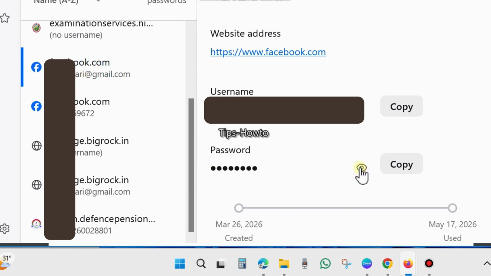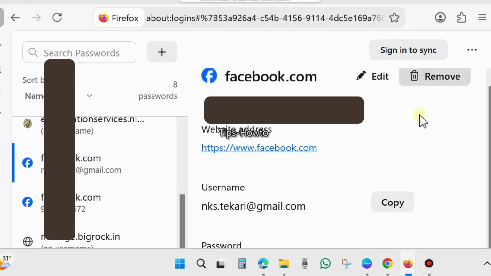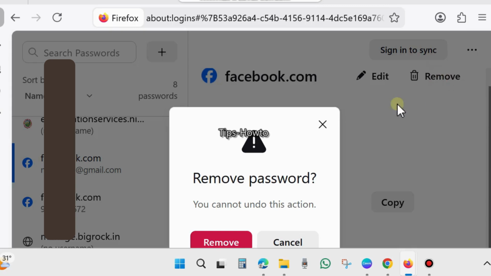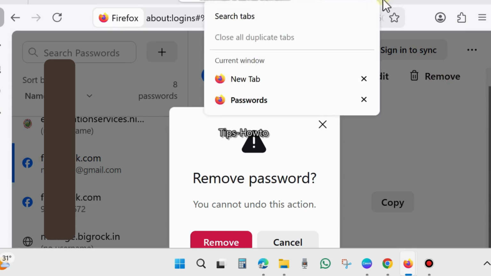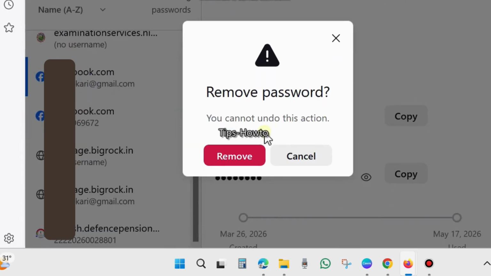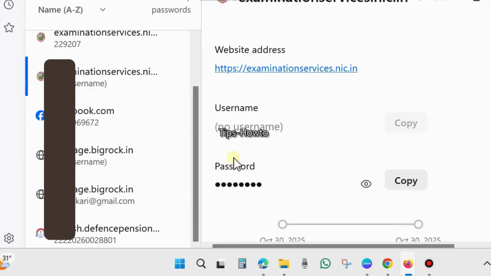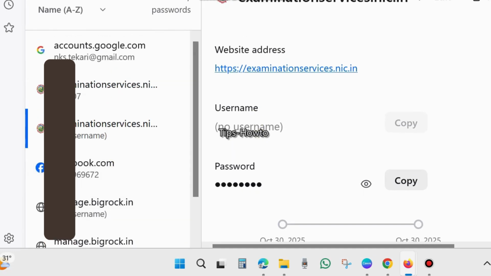And if you want to remove, then simply choose remove or edit. So you can easily change, view or delete your saved passwords from the Mozilla Firefox browser. That's all.